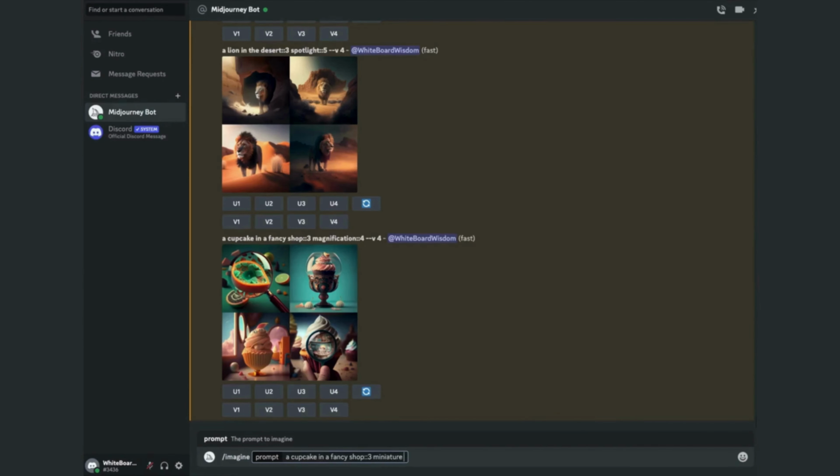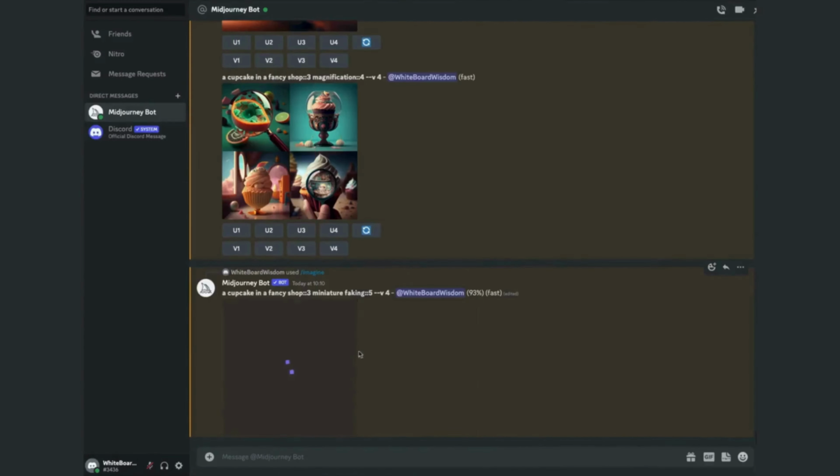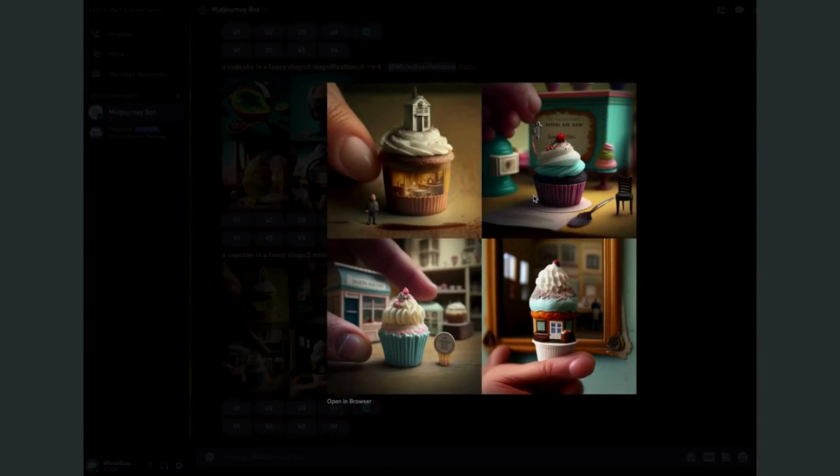This time I'm thinking we make a miniature cupcake world. Don't forget to think of your own ideas as we go, folks. Make it as weird as possible. Wow! The hands on some of these are pretty good too. I like the bottom left one here.